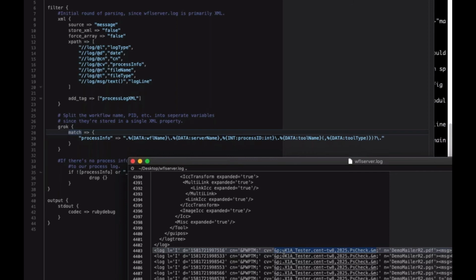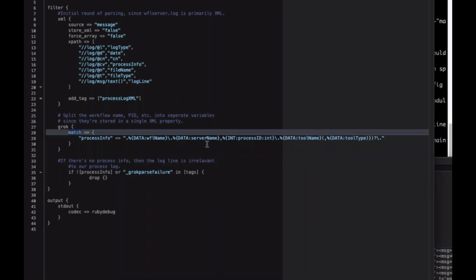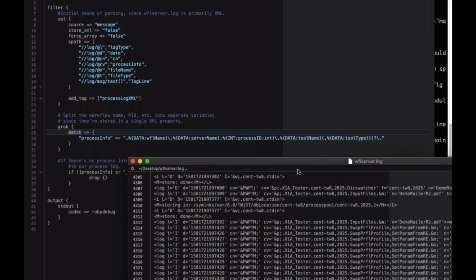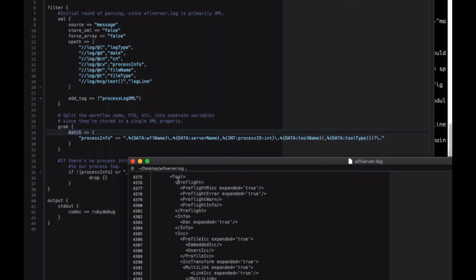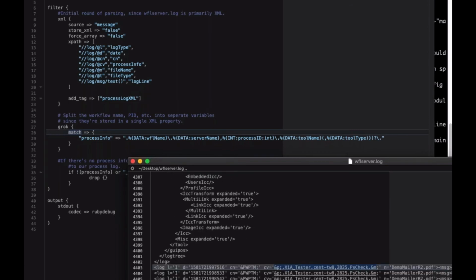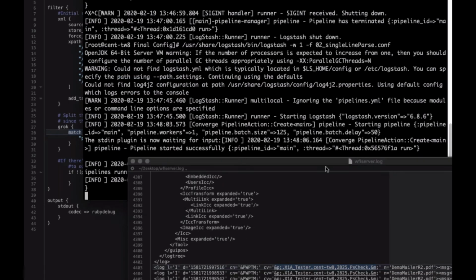So after the period here, grab the workflow name. Then after the next period and before the comma, grab the server name, and so on, to split those into their own fields. Now, if it fails this parsing process, it's probably one of these other status lines that we don't care about. So we'll just tell it to go ahead and drop that event because we don't want it. So, yep, this is up and running now.